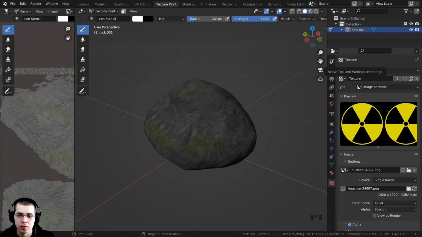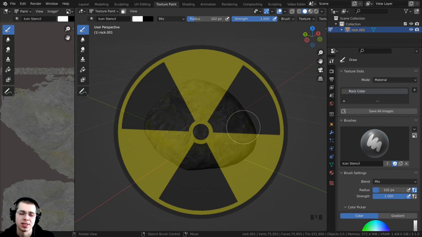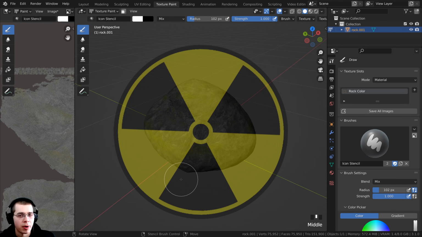So I can just go right back over here to the active tool and workspace settings. And also something really important about this image, I downloaded this icon from Pixabay, and so it actually has a transparent background. So it actually has an alpha channel. So where there isn't any of the icon, kind of right over here in the corner, it is actually an alpha channel. It is transparent. So when we paint, it's not going to paint anything where the alpha transparency is.